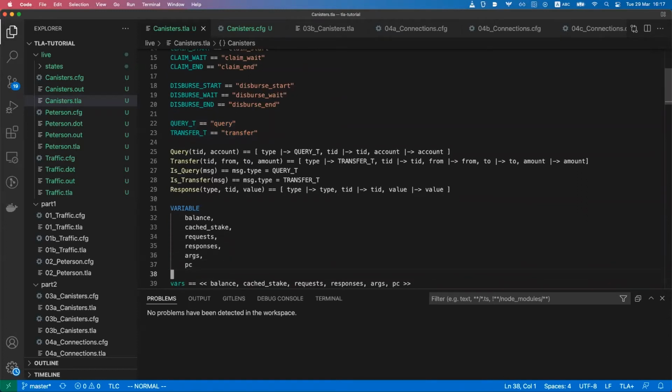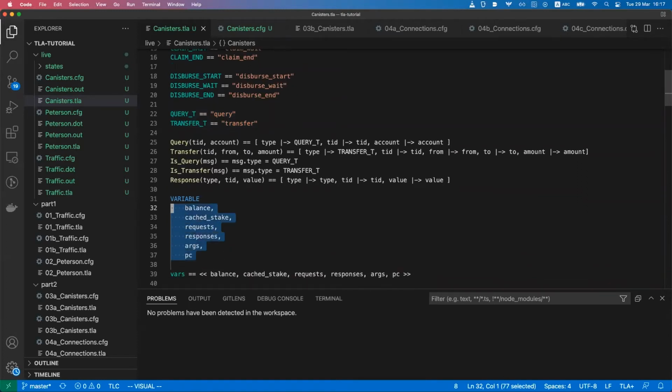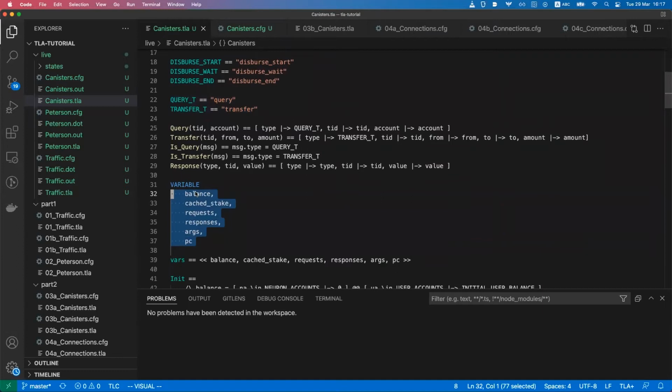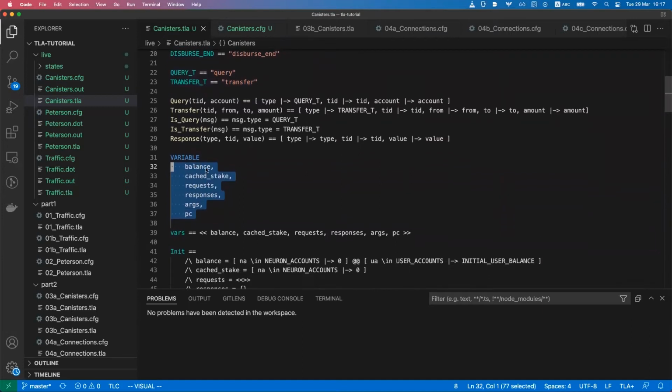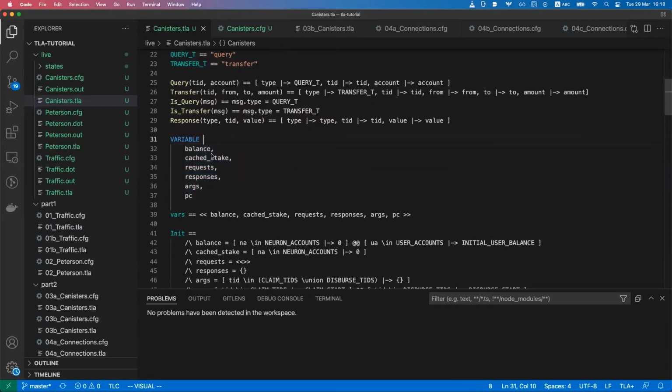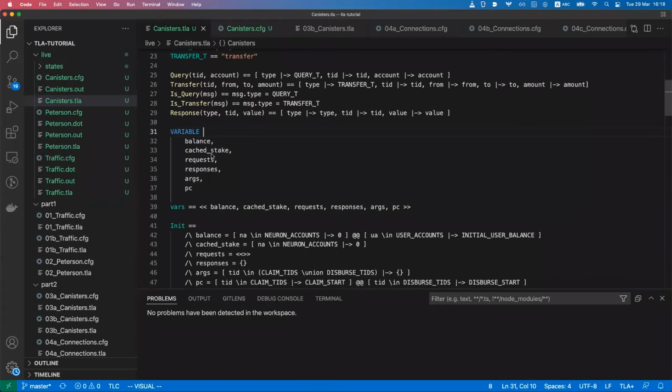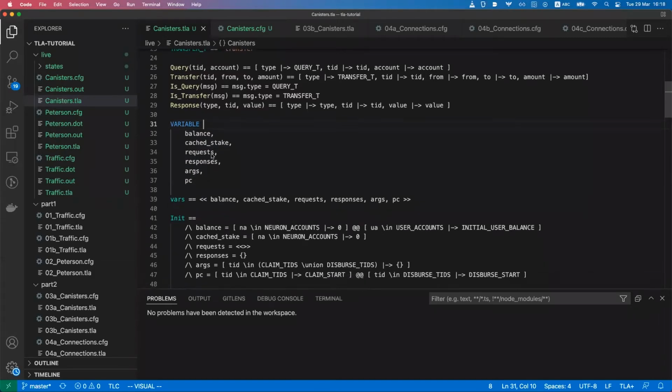And here's our state space. So these are the variables. This is what we described before. So we have balance, cache take, request responses, and so on. Okay, so I'll now point out a few other interesting things where we might run into some TLA syntax and things like that we haven't seen before.